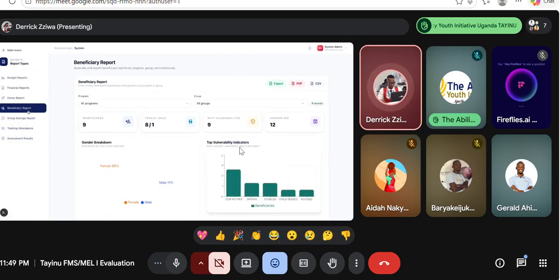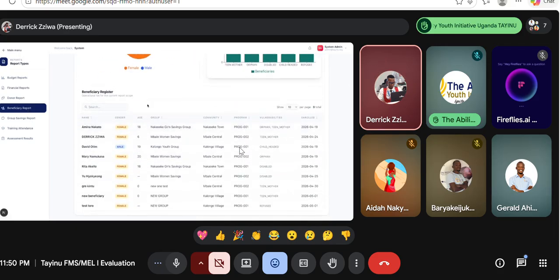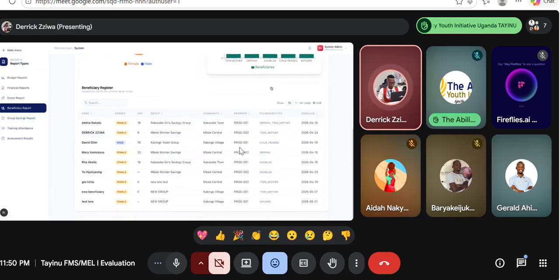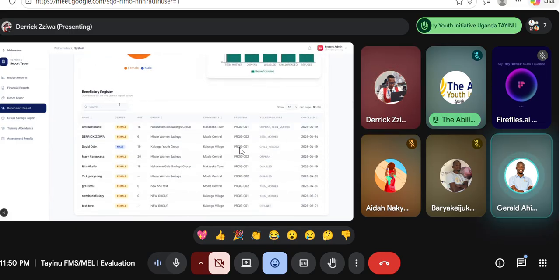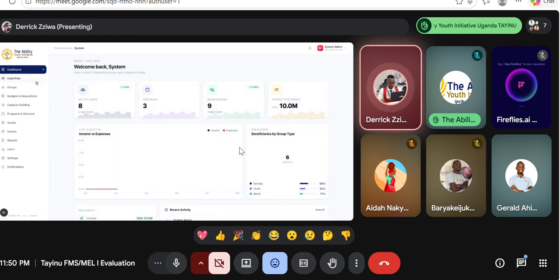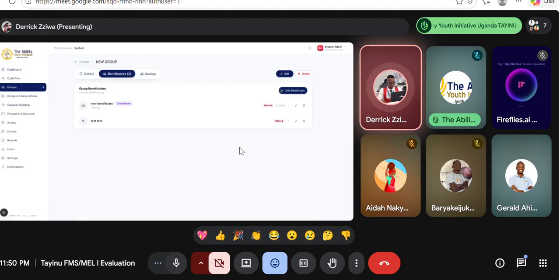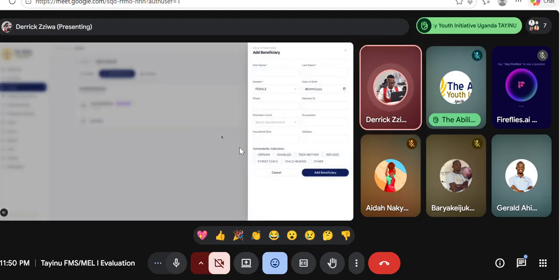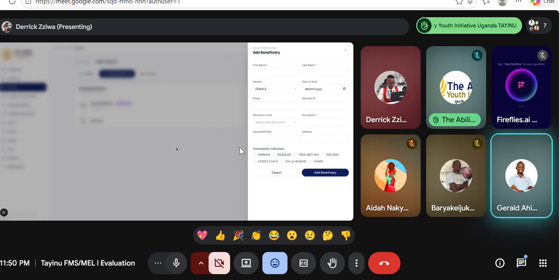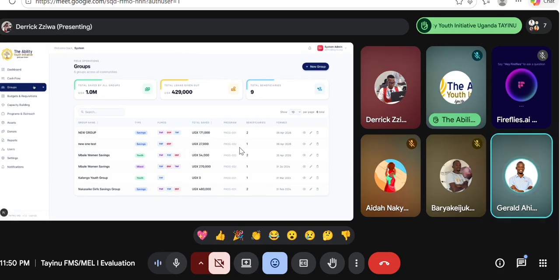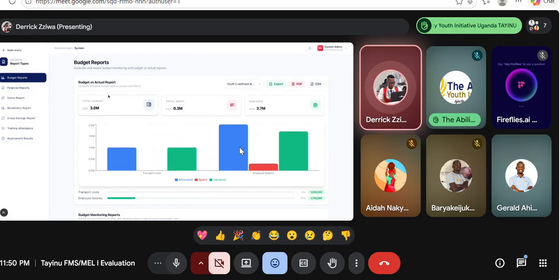On the beneficiary reports, you can see it here and it can be exported to Excel or PDF in the group. When you come to a group, you come to the beneficiaries, then you can create a beneficiary here. What was approved versus what was spent.